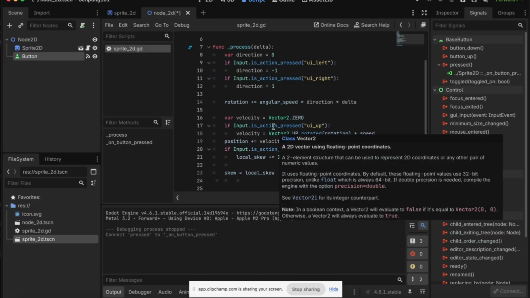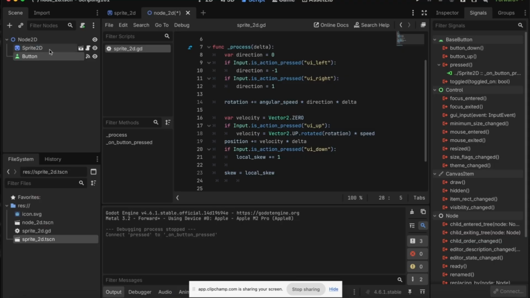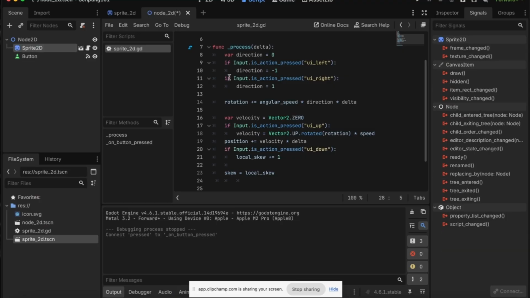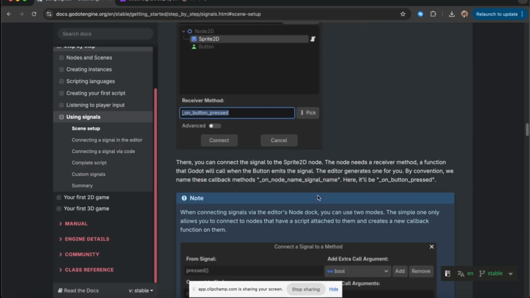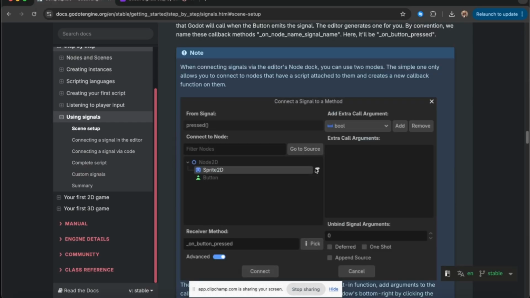And so I would believe if I look in the sprite 2D now, the GDScript for the sprite 2D, however we get there. Okay. So what is this? If we do that, how do we get to the script? What is blocking me from? So what does it say here? Okay, there, connect node. The node needs a receiver method, a function. Okay, by convention. Okay, but what happened here?